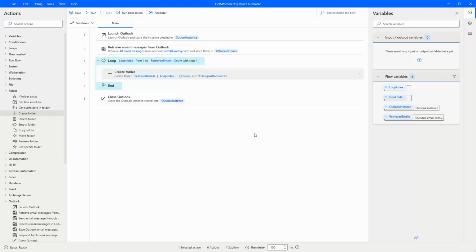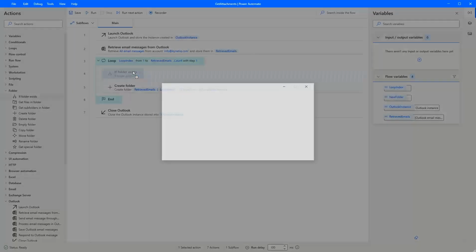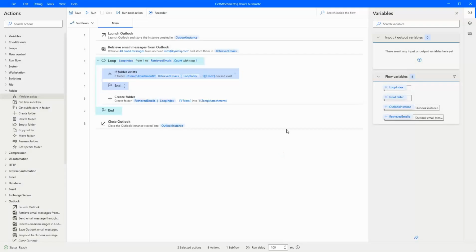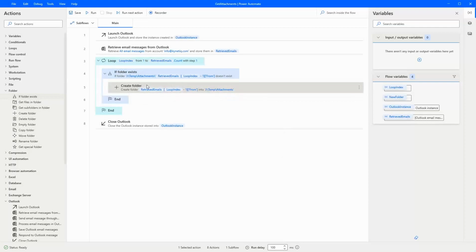Our variable will be produced in a new folder. Okay, but we only want to create the folder if it doesn't exist already. So let's add a check that checks if the folder exists, and if not, create the folder. Let's drag over the if folder exists option and change exists to doesn't exist. And the folder path will be our same variable as before. So only if the folder doesn't already exist will we create it. And make sure the create folder is between the folder exists option and its end.